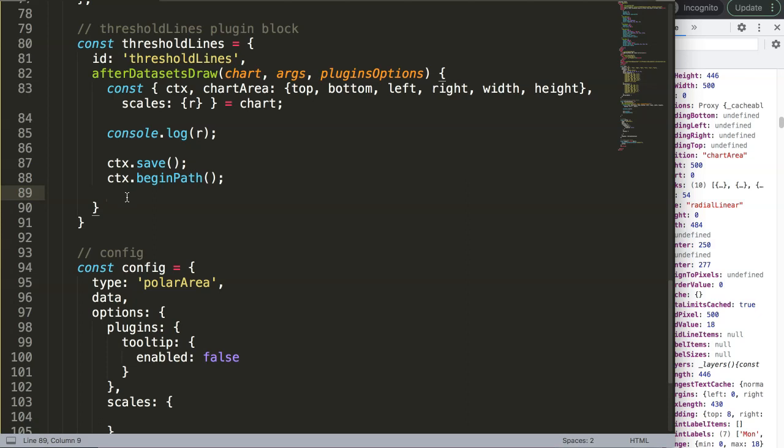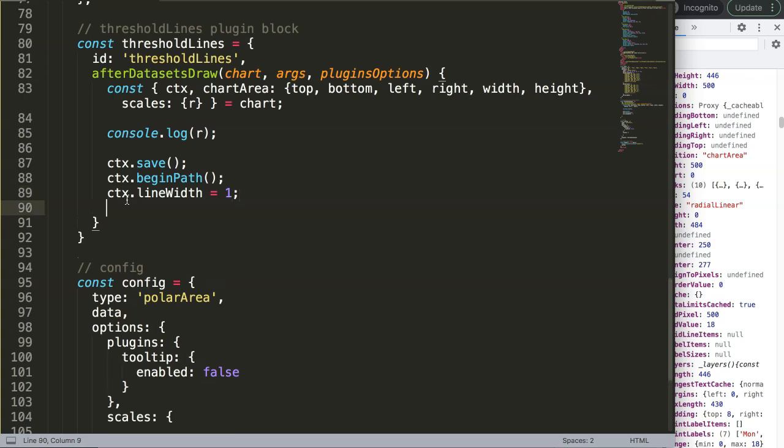Then I want to make the width of the line. So we're going to say ctx.lineWidth, and this line width we can indicate as 1 pixel. I want it very, very narrow, because it's a threshold. It's just to highlight something, but I don't want to block our view on reading these numbers.